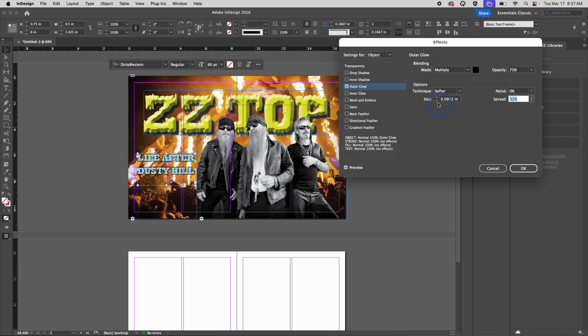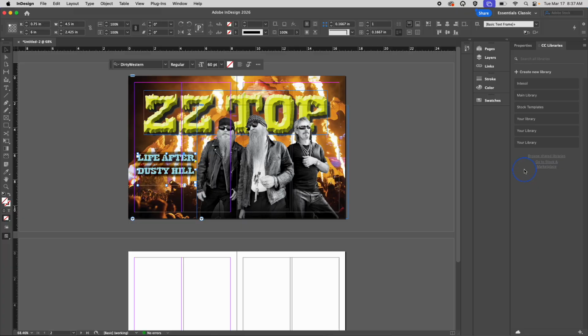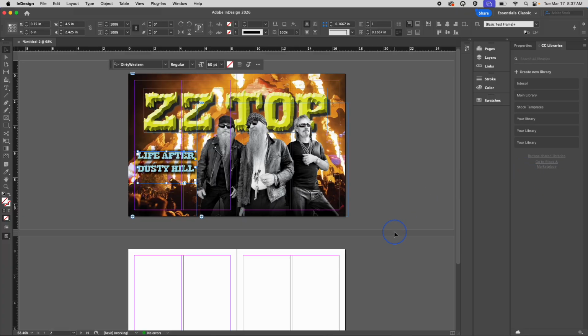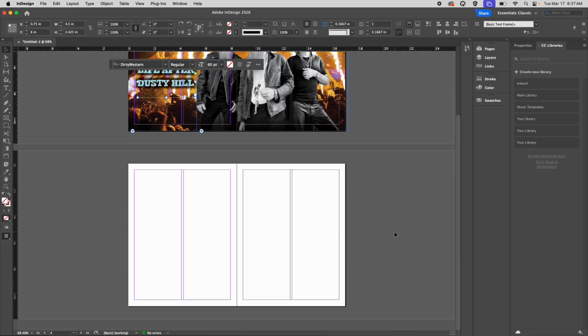Look at it. Maybe the size a little bigger. There you go. Maybe change the opacity down a little bit, huh? Or up. There you go. Life After Dusty Hill. Okay, there's my opening spread. I'm not going to do page numbers. All right, lovely. So you can put things together in here, but you really can't edit them in here.